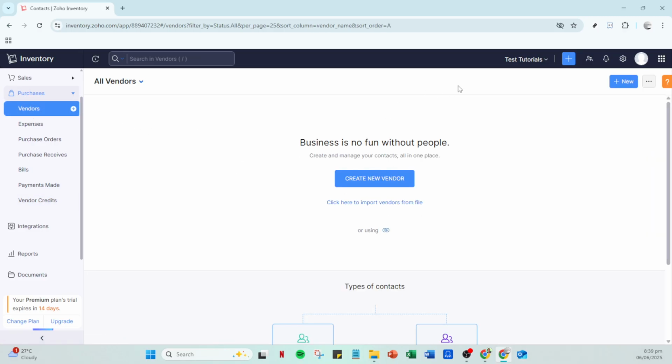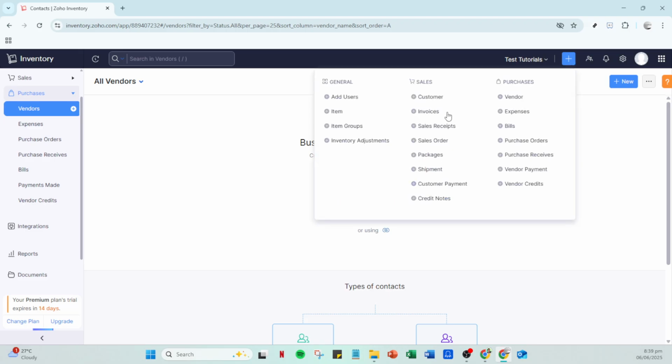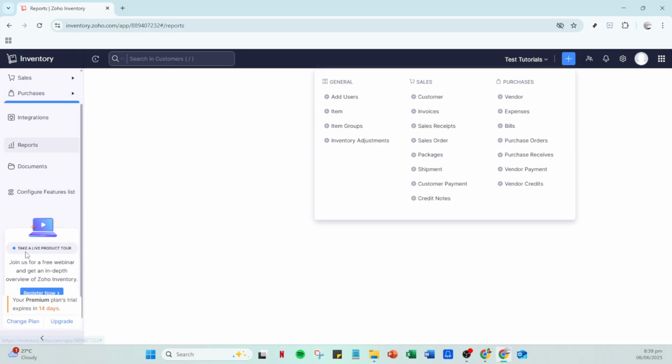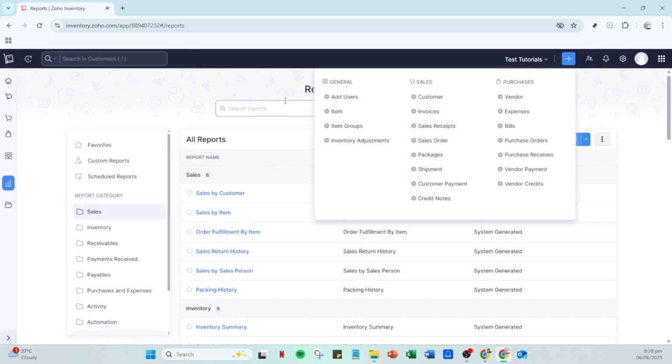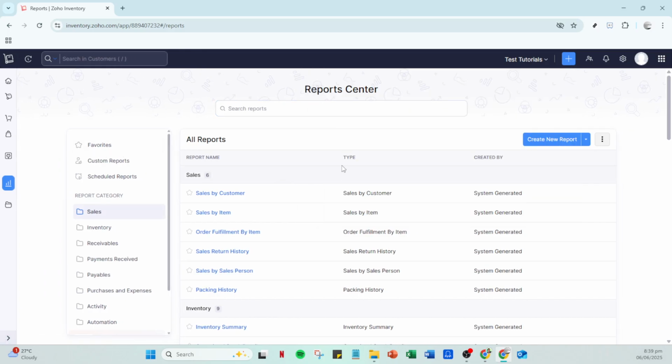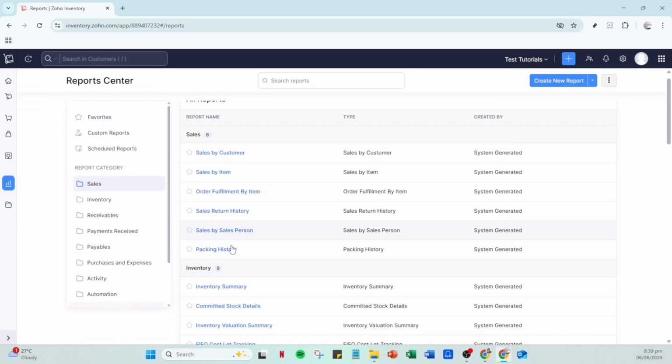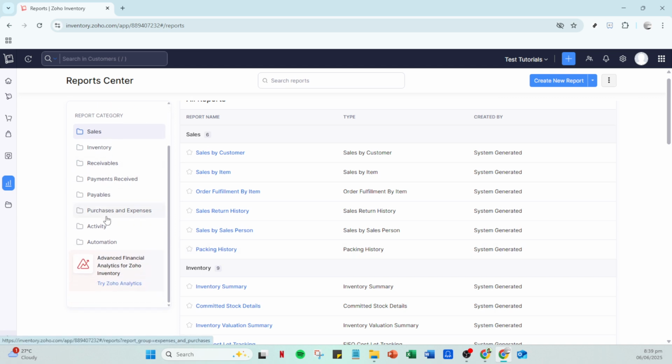Finally, generating reports is an integral part of using Zoho Inventory. Reports give you insights into your business performance, highlight trends, and identify opportunities for improvement. You can customize reports to focus on specific areas like sales, purchases, or stock levels, and use these findings to make informed business decisions.